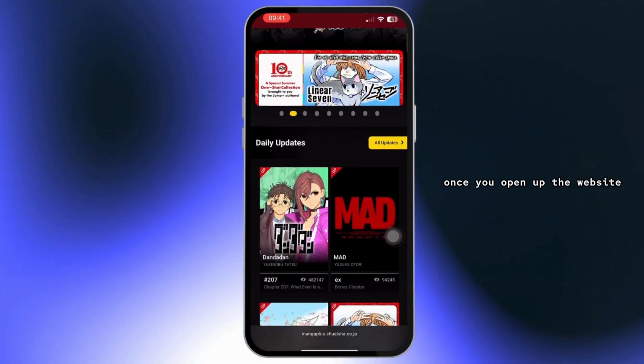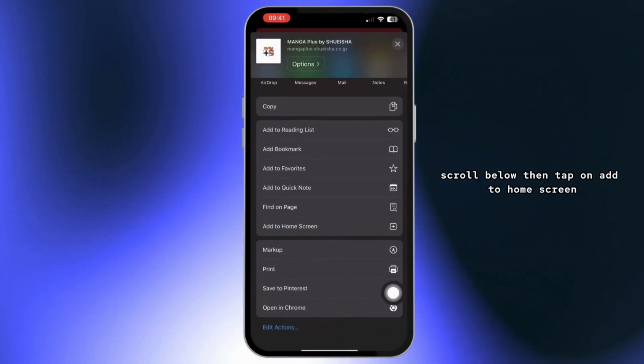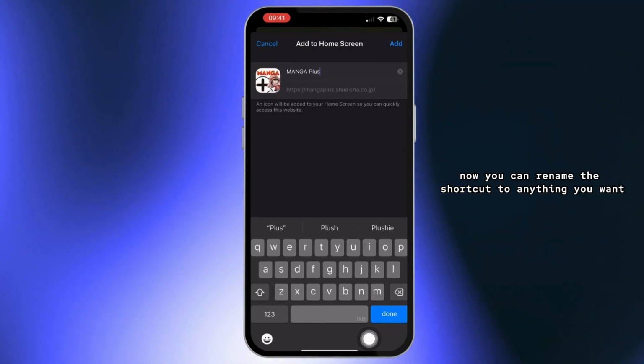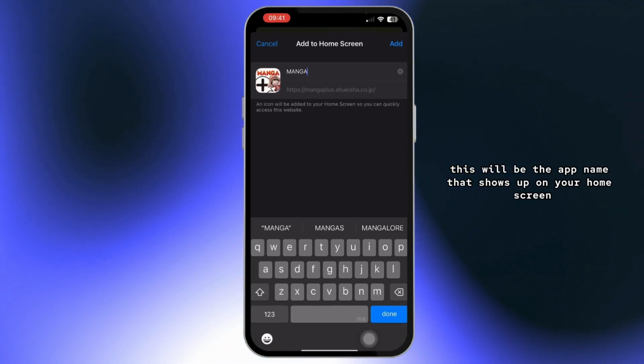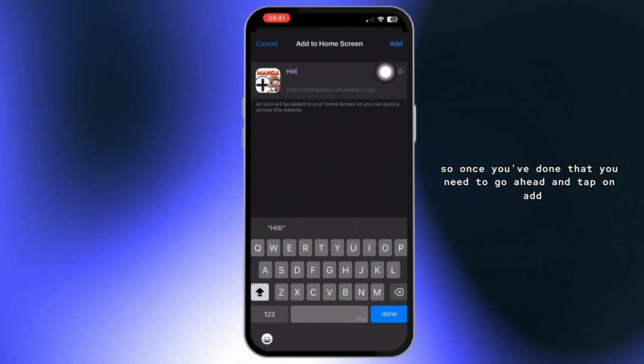Once you open up the website, you need to go ahead and tap on this share icon. Scroll below, then tap on Add to Home Screen. Now, you can rename the shortcut to anything you want. This will be the app name that shows up on your home screen. So, once you've done that, you need to go ahead and tap on Add.